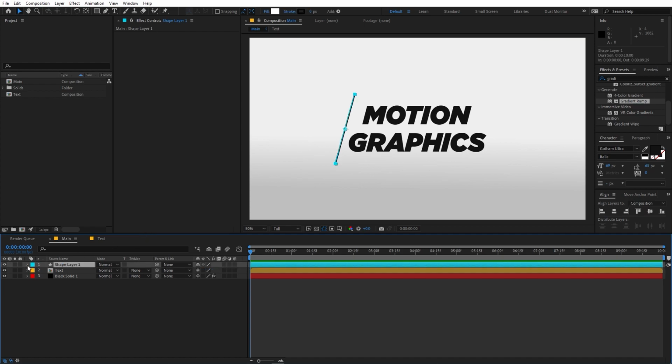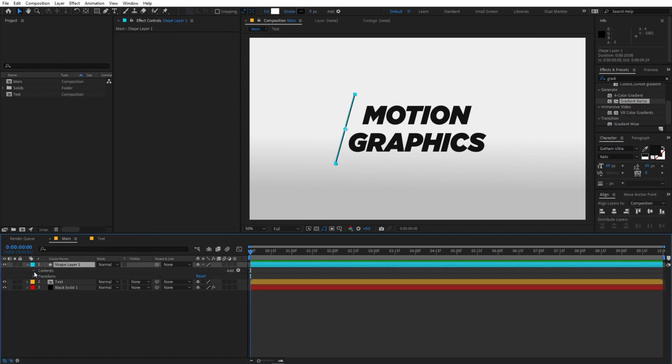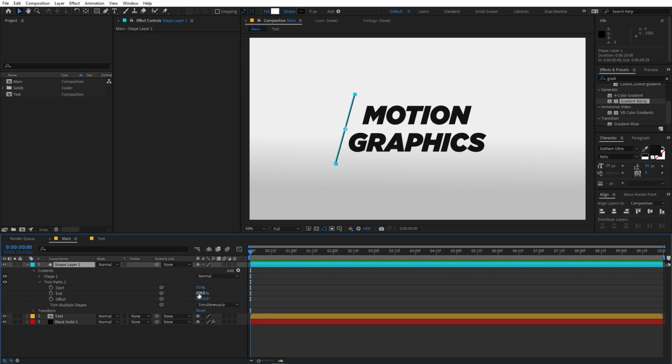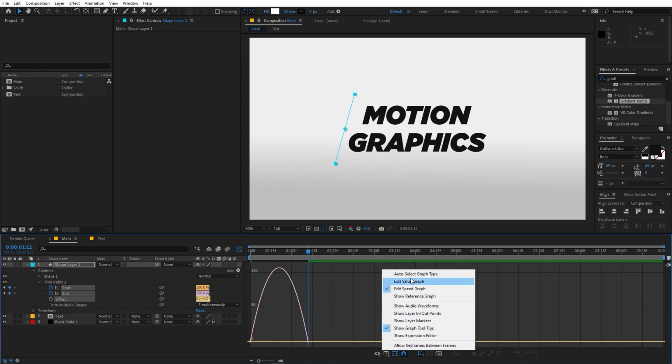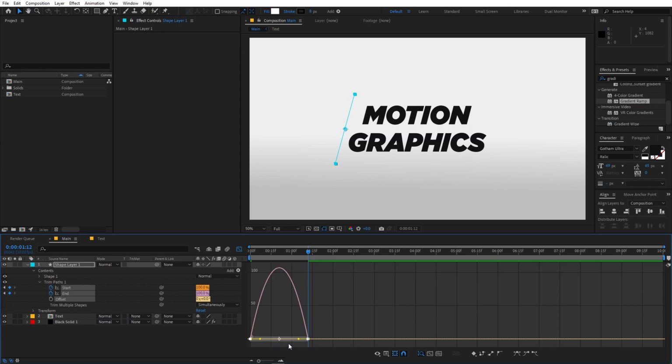Now we can select this and let's go under the text properties and let's go to the trim paths and we are going to quickly animate this. So let's select this and let's add keyframes. Both are at 0. Now let's go to somewhere around 1.5 seconds and let's increase both the values to 100. Now we can select all the keyframes, press F9, then let's go to the graph editor. And if your graph looks different, then make sure you are in the edit speed graph, not the value graph. Let me select the endpoints and we're going to tweak it something like this.